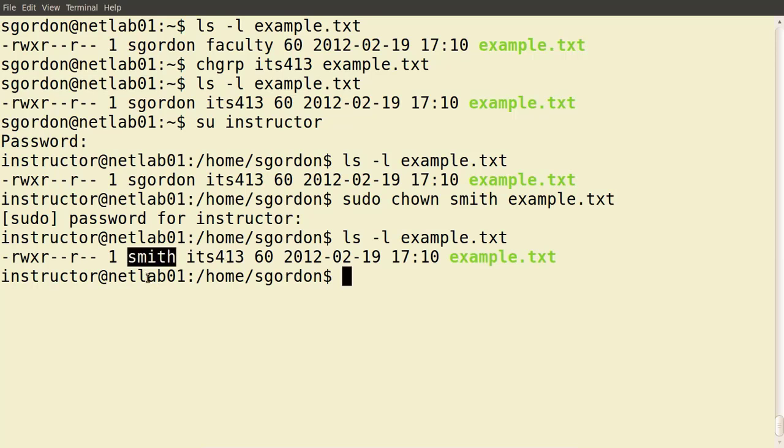So we can change groups using chgrp, change group. We can change the user owner of a file using chown, change owner. But we need to be careful that we don't always have permissions to change the owner, and in some cases also the group owner of a file. In this example I used sudo because I knew I didn't have permissions to change the owner to Mr. Smith in this case.